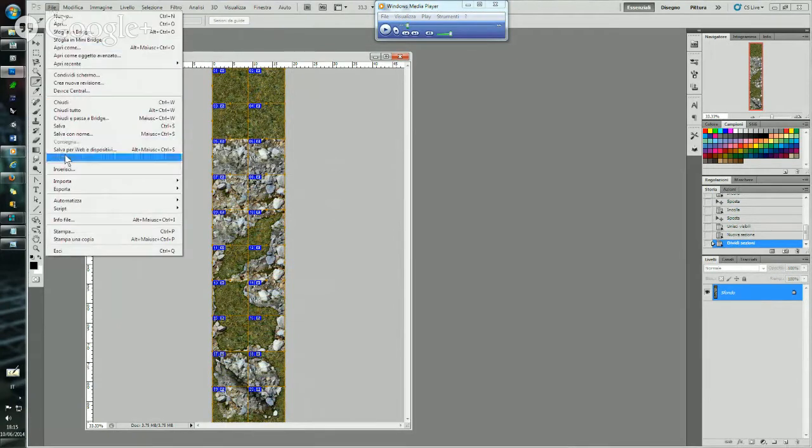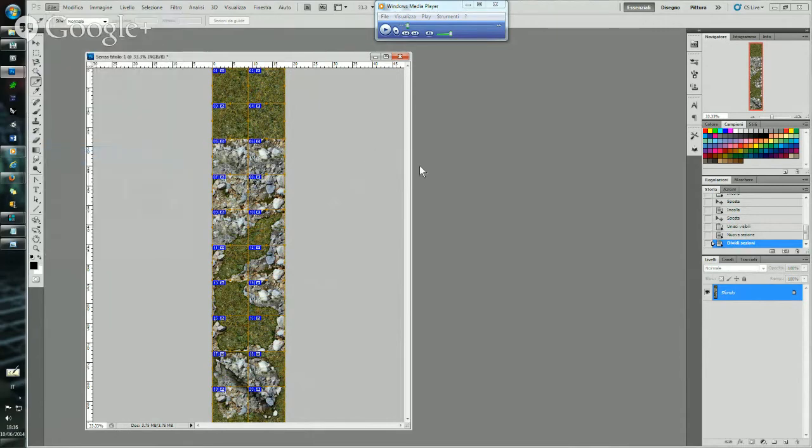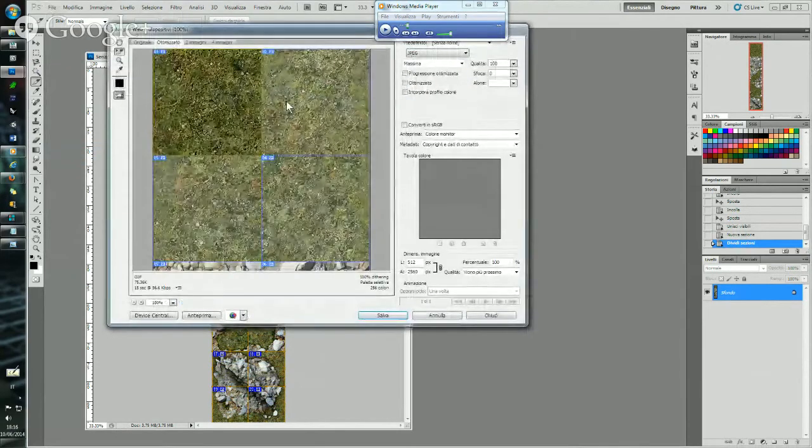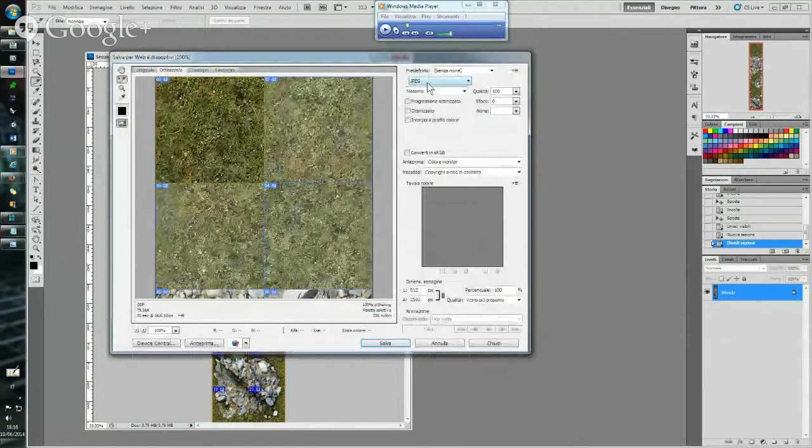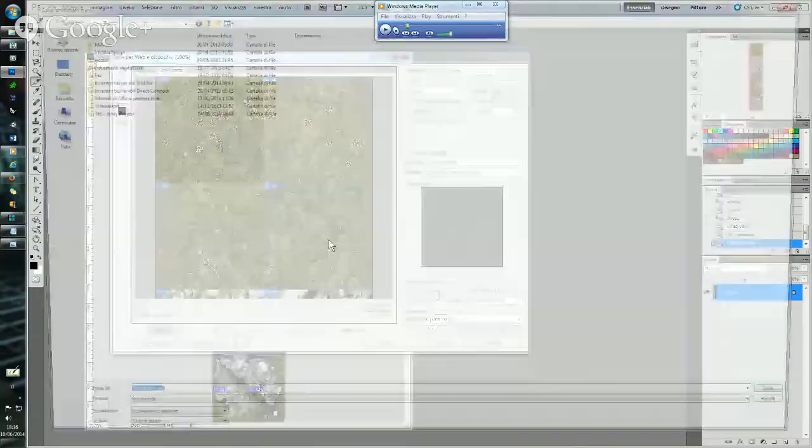File, save for web and devices. These are the textures as they are going to be saved. I choose JPEG maximum and 100% for quality, and I say save.